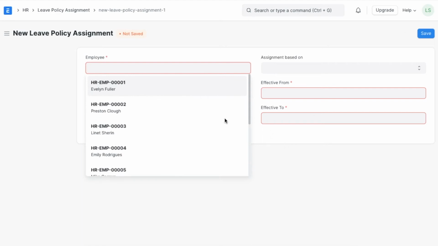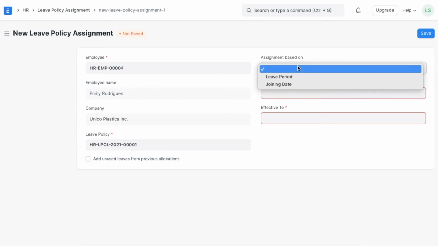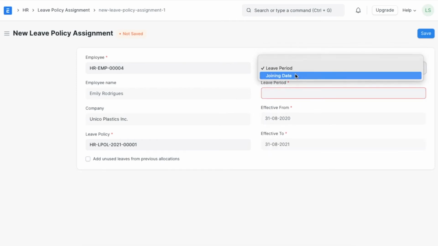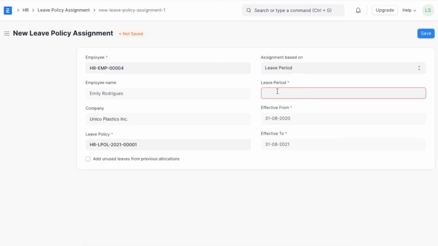Assigning a leave policy is simple. We need to select the employee to whom we are assigning this, and then we can define the leave policy we just created. Then we can choose if this assignment is based on the employee's joining date or a particular leave period. If it's based on their joining date, then the effective date will be added automatically, and if it is based on a particular leave period, then the current active leave period will be defined.